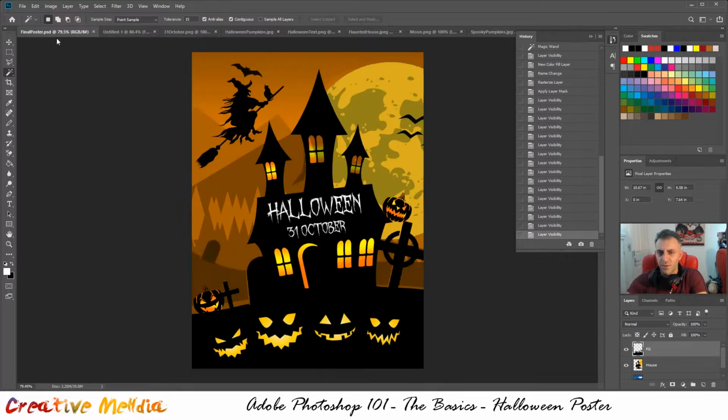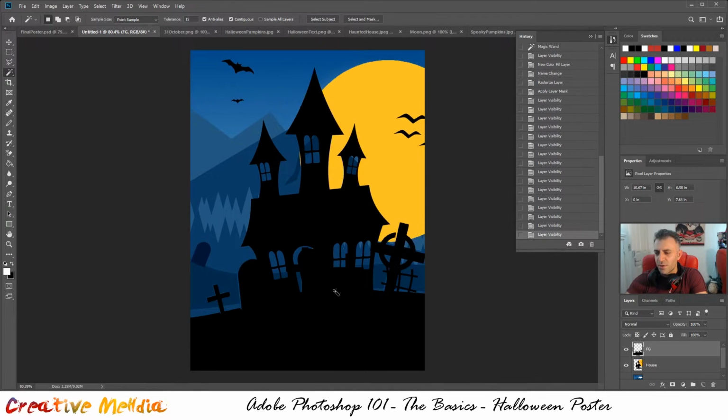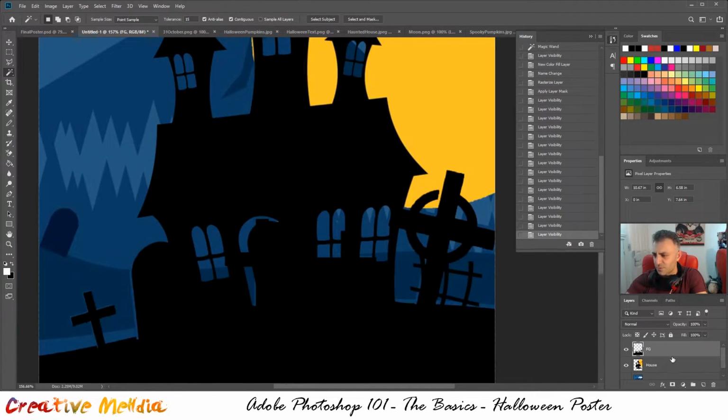Right, let's go to our final poster. Let's have a look. What do we need to add? Let's add the gradient inside the house. Let's do that quickly. Let's go back to our main one. Right, we're gonna create a new layer. Use this icon to create a new layer. And we're gonna call it gradient.